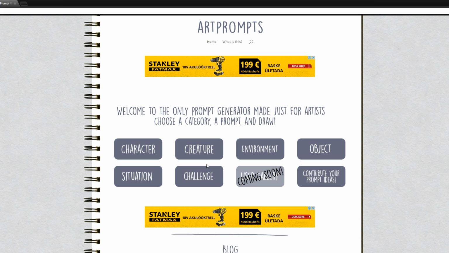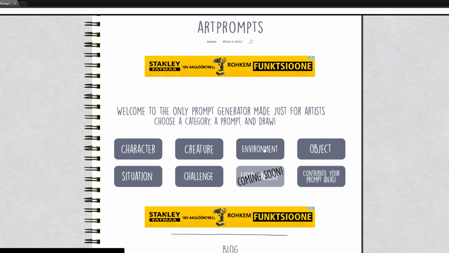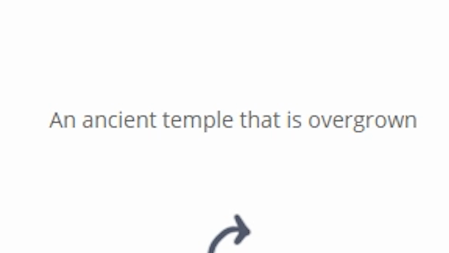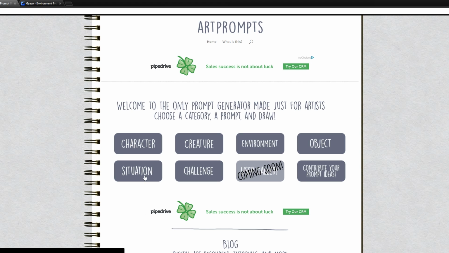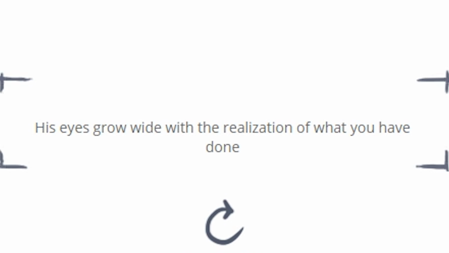What we need is some sort of situation and an environment. It's so convenient that I know this site. An ancient temple that is overgrown. That's actually pretty cool. I like drawing these overgrown environments. Now what we need is a situation. His eyes grow wide with the realization of what you have done.